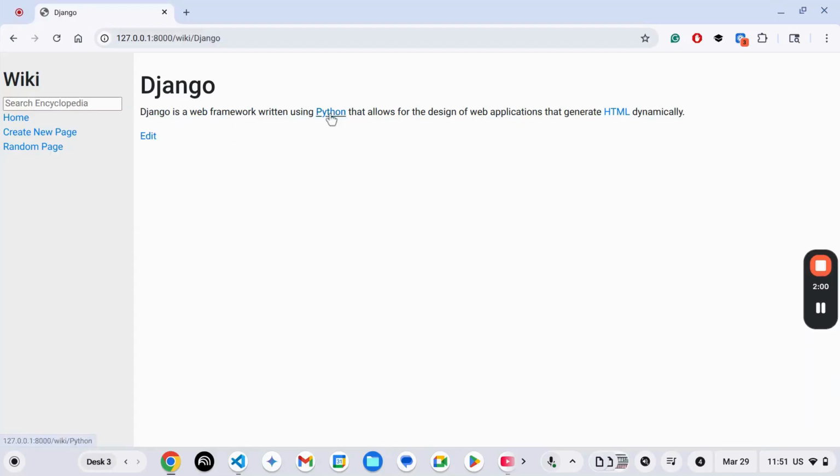Again, you can edit it. There's hyperlinks that will take you to different pages if they're talked about. And you can always see them again on your home page.